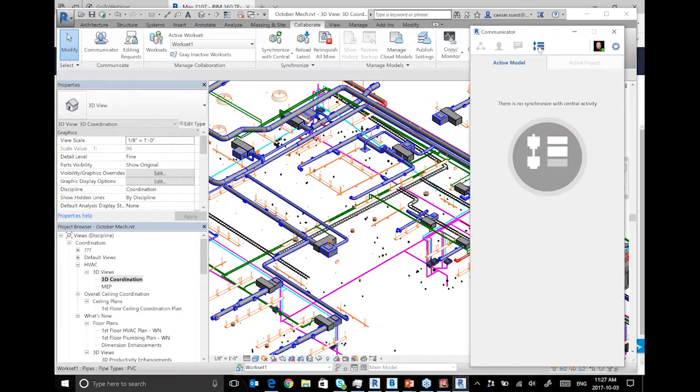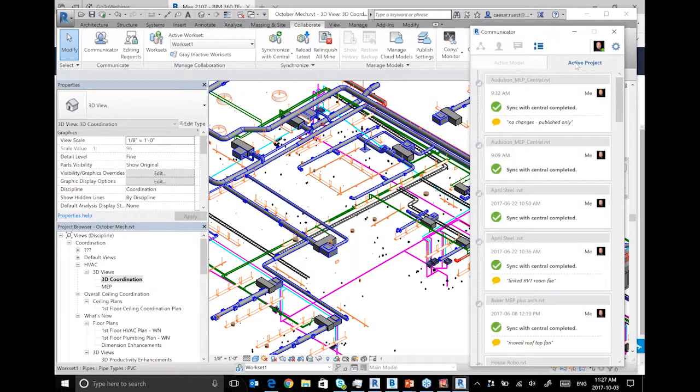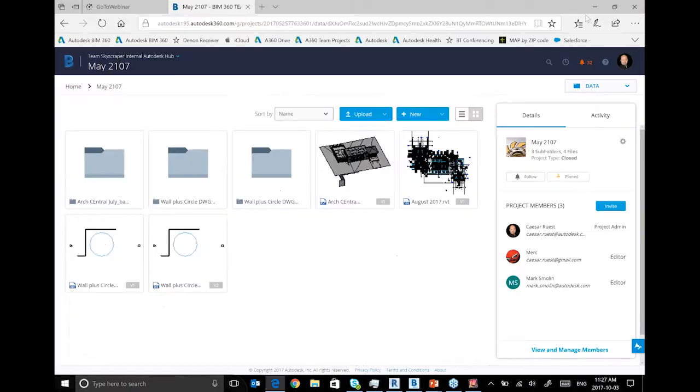So this communicator also shows things like activity on the project. So every time I save to central, I'll get the activities showing up within this communicator too, and it tells me at a moment's notice, hey, there were no changes done to this plan, we only published it. Or this one says, hey, I linked a Revit room file to this, and so on. So that is collaboration for Revit.